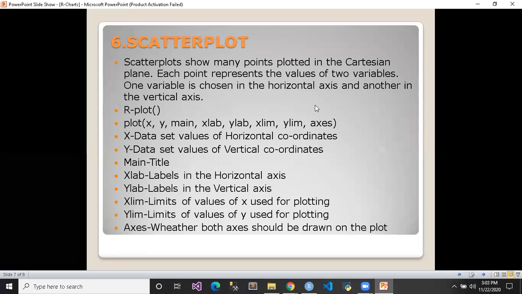Next chart is the scatter plot. Scatter plots show many points plotted in the Cartesian plane. Each point represents the values of two variables. One variable is chosen on the horizontal axis and the other on the vertical axis. In the R programming language, the scatter plot is created using the plot function. The syntax is given below. The name of the function is plot and there are various parameters we have to pass while creating the scatter plot. We will see the parameters.